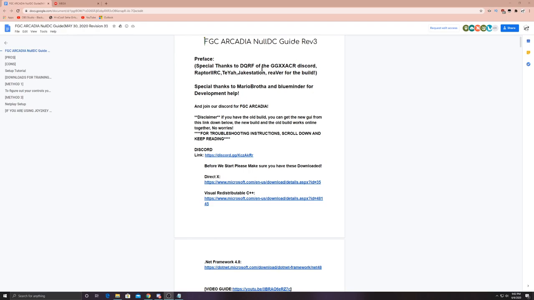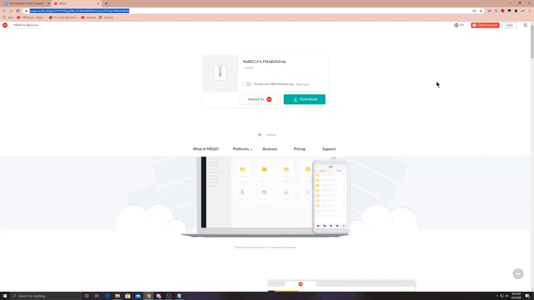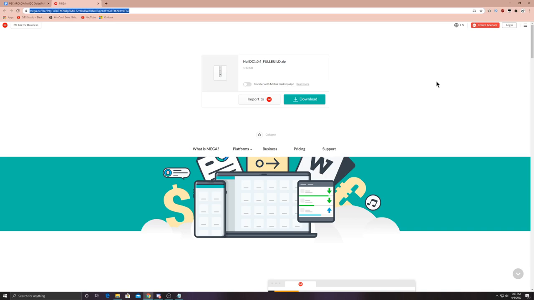So, the first thing we're going to do is just like the original tutorial. If you don't already have these, you're going to go ahead and grab the DirectX, Visual C++ Redistributable, and the .NET Framework from these three links provided by this Google document, and you can find a link to this Google document in the comments section. Once we've done that, you're going to hit the other link, and that link will be to this. This is the NullDC 1.04. This build comes with all ROMs, BIOSes, and everything included. I am, however, going to be showing a full compatible games list at the end of the video, so be sure to stick around for that.